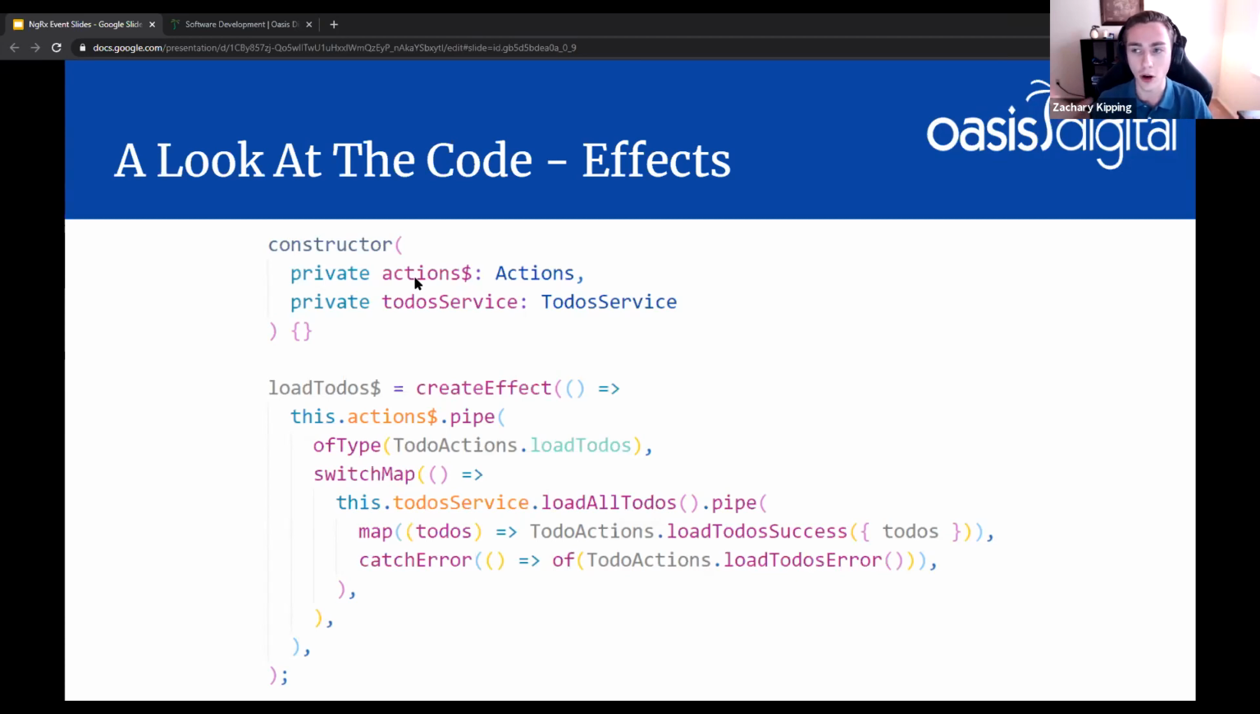That way you cover all scenarios, maybe present an error in the UI or whatever you need to do in terms of catching those errors or just dealing with the happy state as well. Right, so those are the effects. Again, not diving too deep into the code.